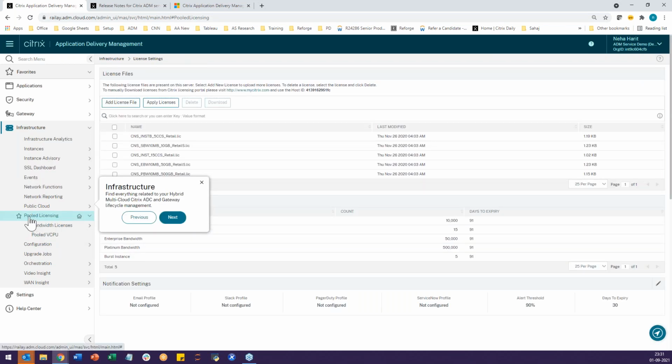This change has also come through. Initially, it was just licensing, which ended up confusing a lot of folks. Is it ADM license or is it pool license? So this is clearly called out now as pool licensing.